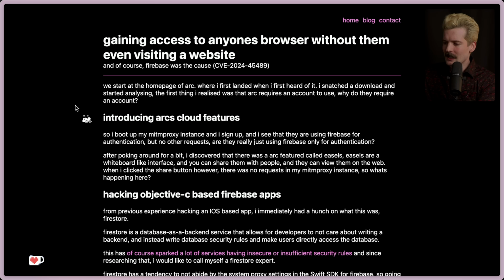Anyways, gaining access to anyone's browser without them even visiting a website. And of course, Firebase was the cause.